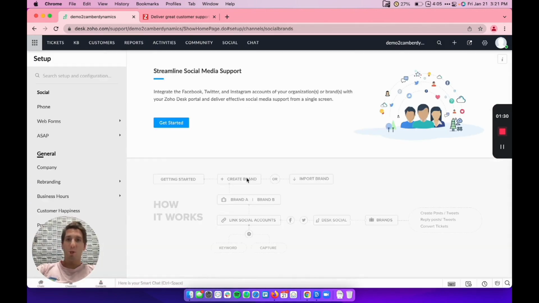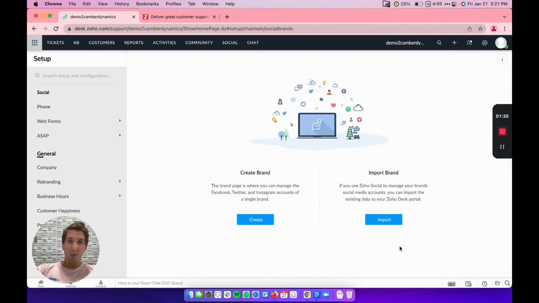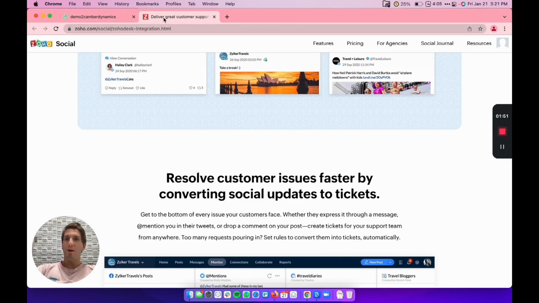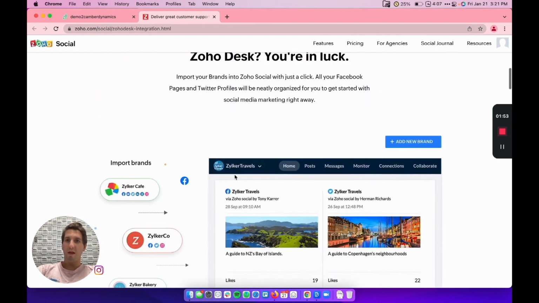Again, it works the easiest if you already have Zoho Social set up, and you can just import brands. If you don't, then you can create brands. Again, the only platforms that this works for are Facebook, Twitter, and Instagram. I wish it worked for LinkedIn, that's all I use. I can't do this in a demo environment, but I'll just show you what it looks like.